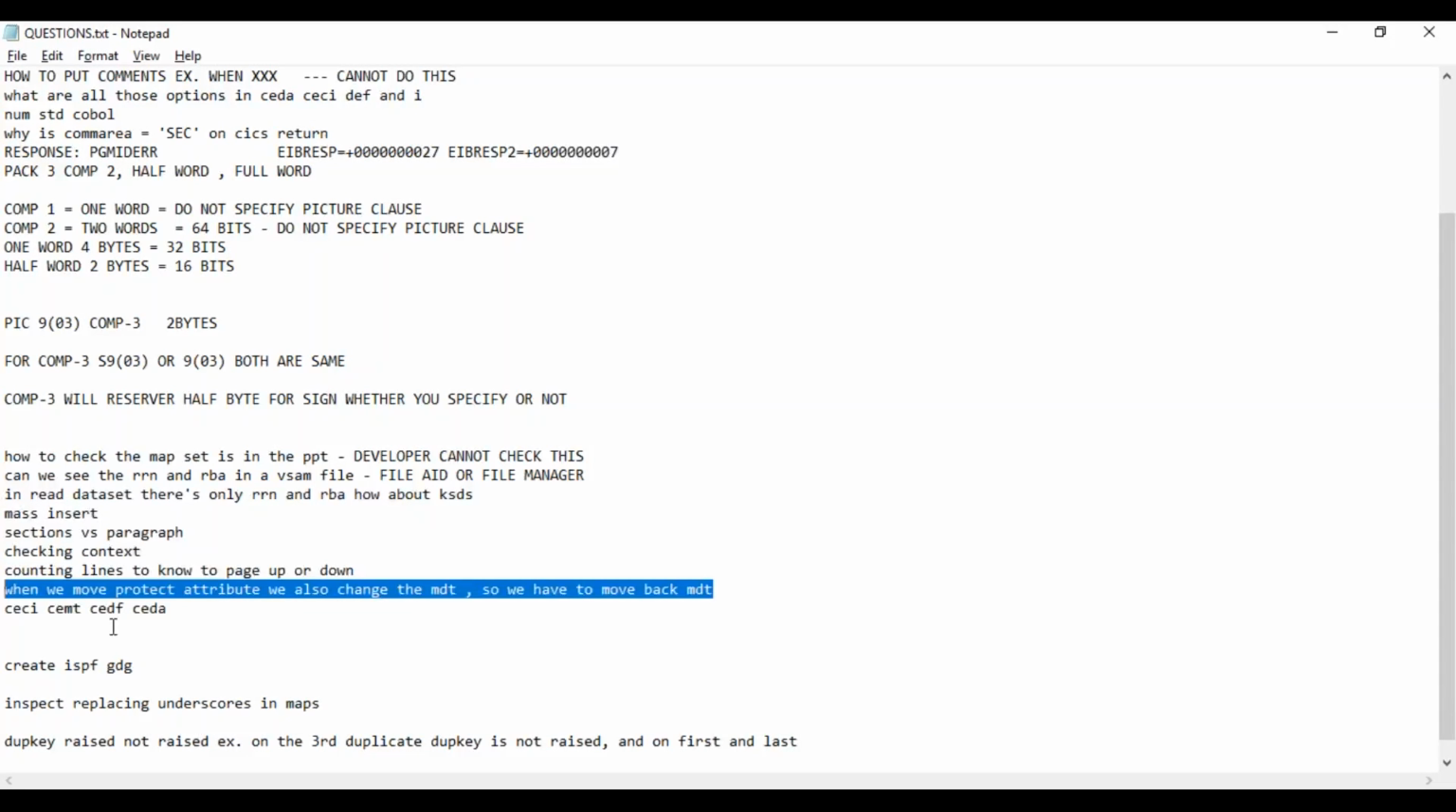But in case of spaces, it will transfer the spaces also when you send the map and receive the map. So there are a lot of bytes coming and going into the terminal in case of move spaces. That is why in CICS programs we use move low values to clear the fields.